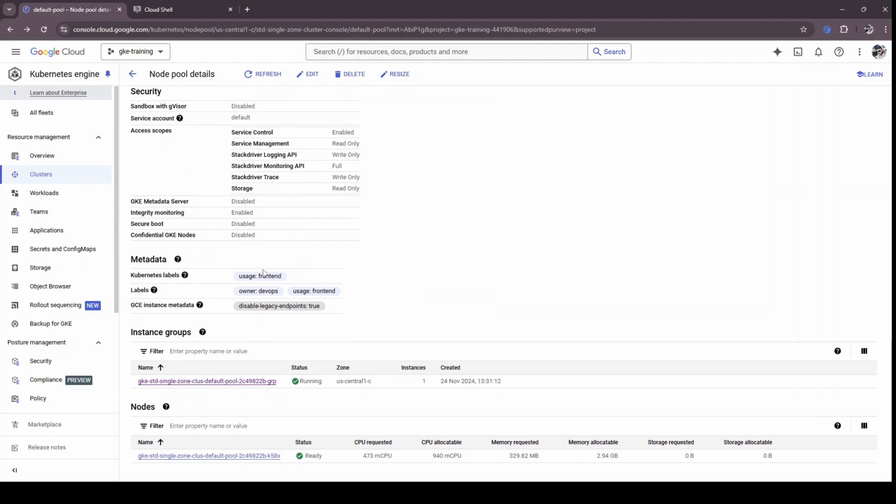Here you can see the metadata labels. So you have the usage Kubernetes label, which is usage front end, and the node pool labels, which are owner DevOps and usage front end. These will get populated for the node also.